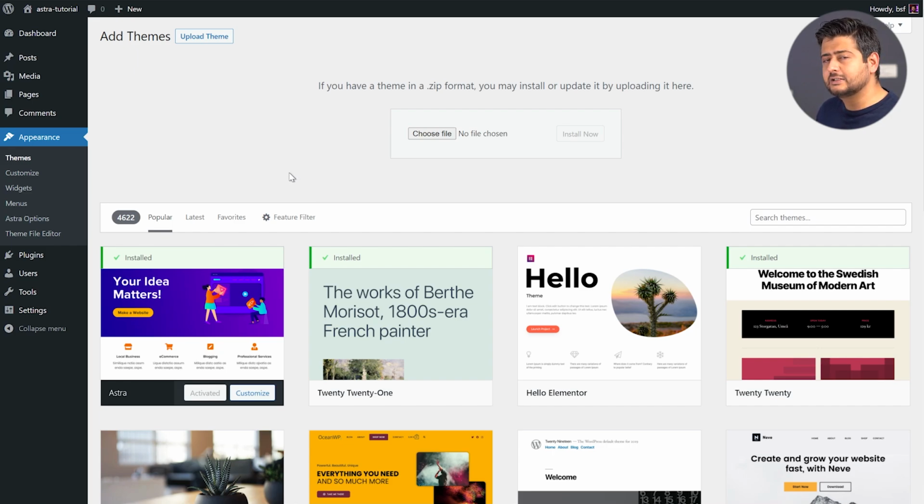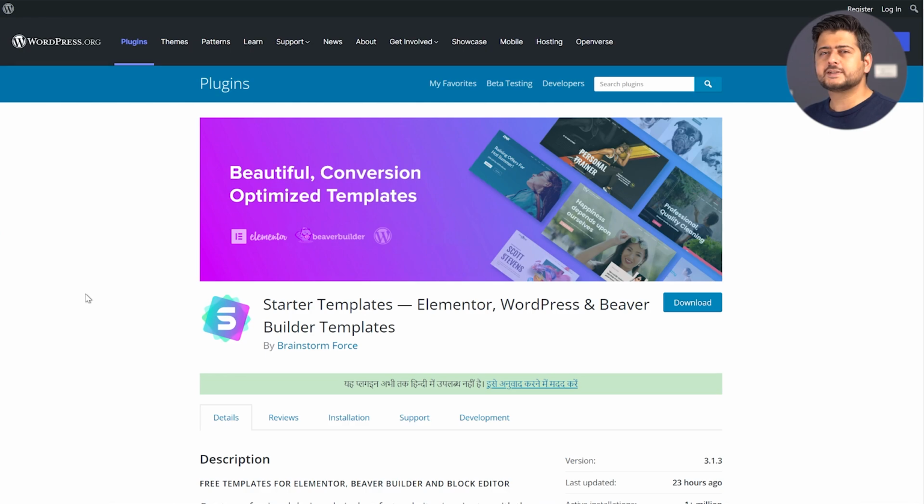So let's move on to the next set of settings that you should learn or know about the Astra theme. So let's talk about starter templates.